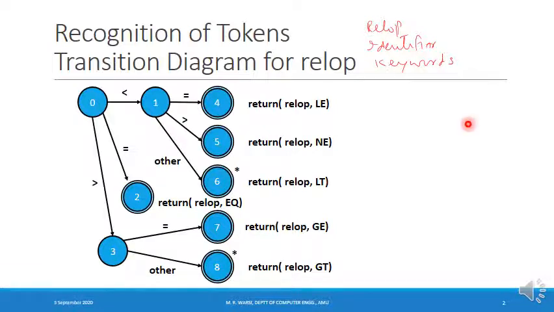The automata that you see over here is for relational operator. State numbers 4, 5, 6, 7 and 8 are final states. Every final state means that the finite automata has got a lexeme in the source program. So the significance of state number 4 is, when the finite automata reaches state number 4, it means that it has got the lexeme less than or equal to in the source program. Similarly, when it reaches state number 5, it has got the lexeme less than greater than in the source program.